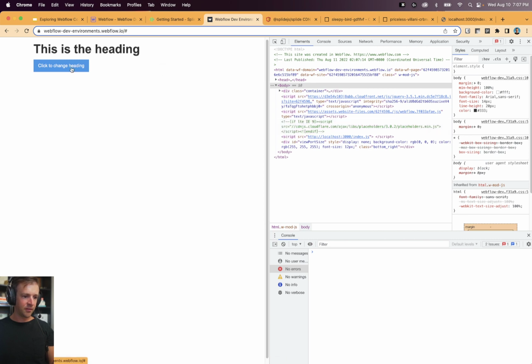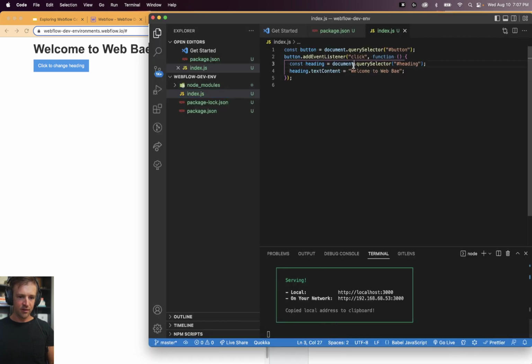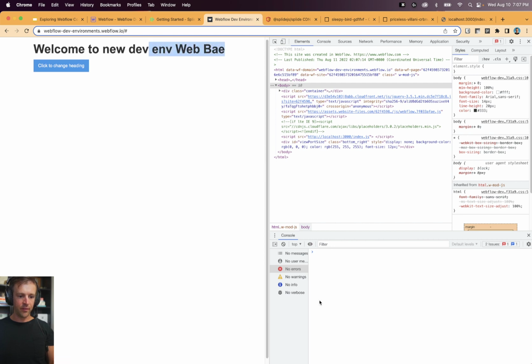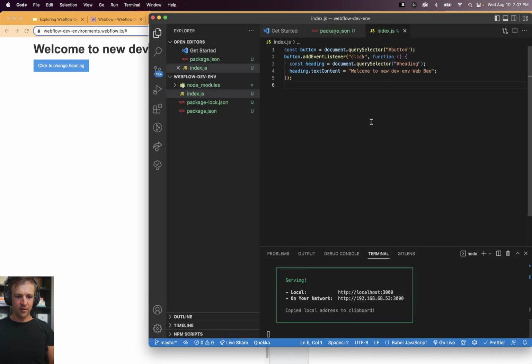Okay, so I just refreshed, and I'm going to click to change the heading. It says, welcome to WebBay. Just to verify, let's go here and let's say, welcome to new dev in WebBay. Save that, refresh. Cool. So now we're actually serving JavaScript from our local computer. Pretty cool. We're doing essentially what Code Sandbox did for us.